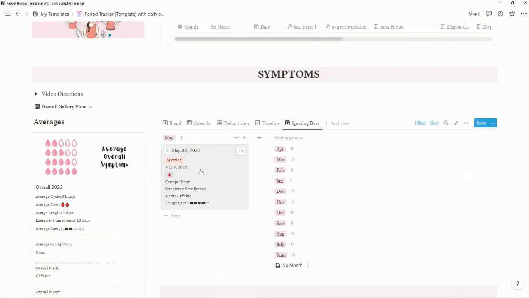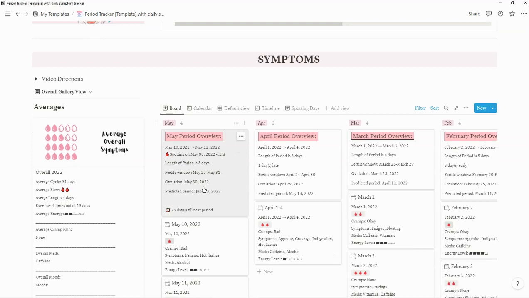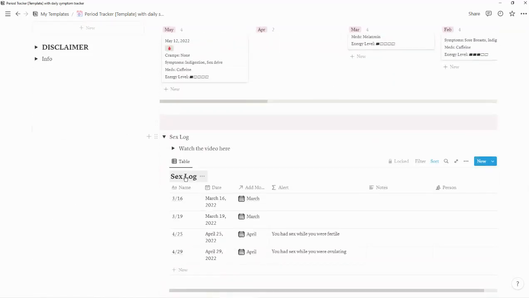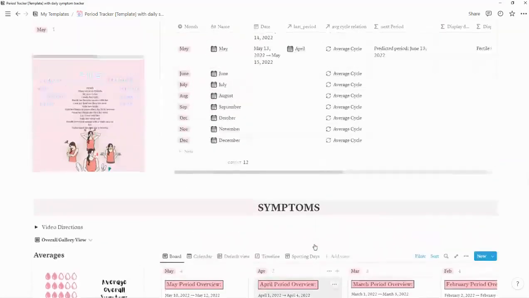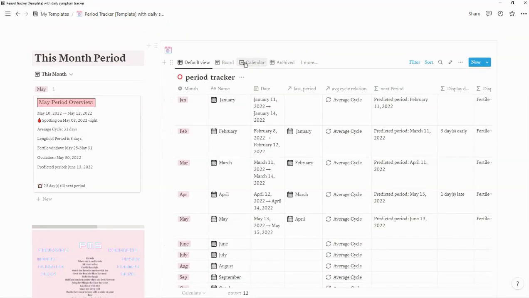You can also add spotting days, and it will show up right in here. There's also a sex log where you can add in the days you had sex, and it will let you know if you were fertile or ovulating. Okay, I think that's it.